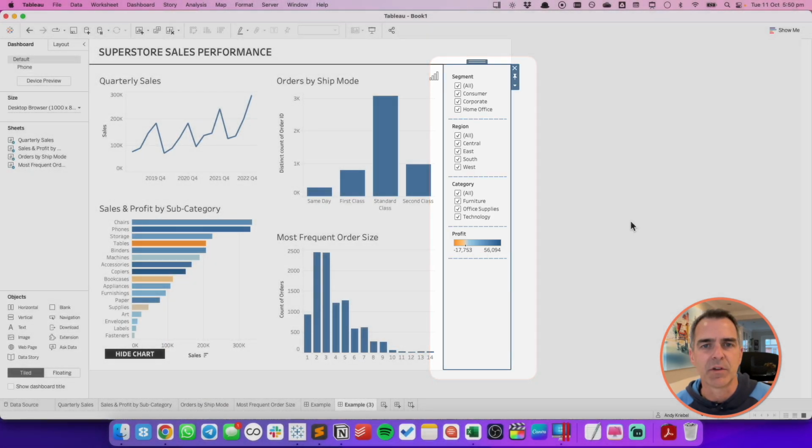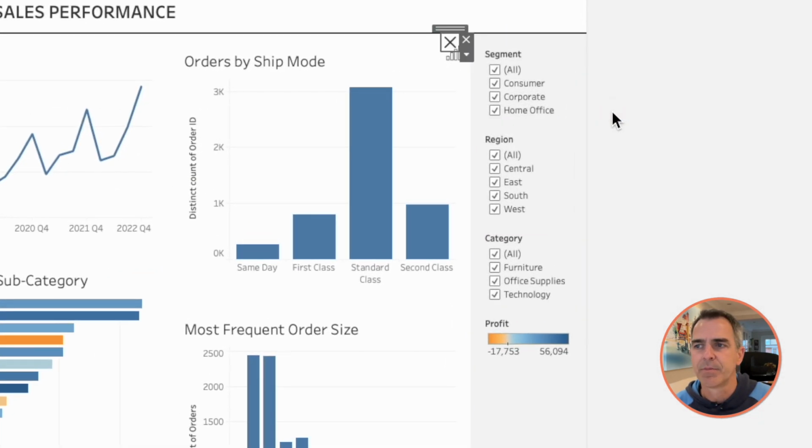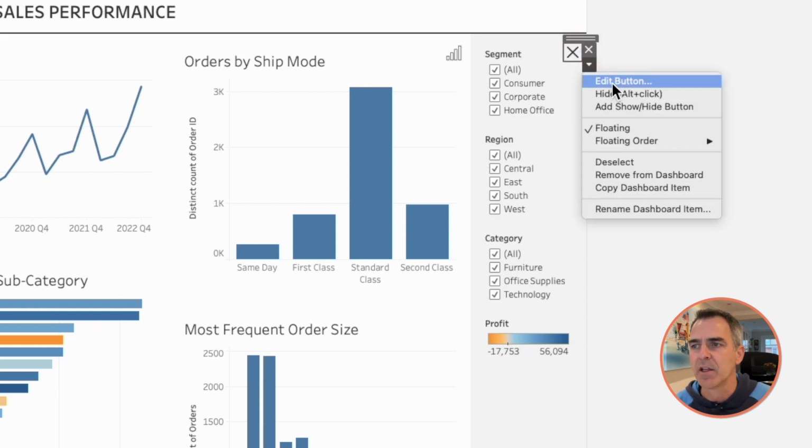Let's look at one more example. This container on the right-hand side that has our filters. Let's add a show hide button for that one. I'm going to leave it as the X this time and move it over to the right-hand side. Let's look at the options for this one. I'm going to click the More Options arrow and choose Edit Button.